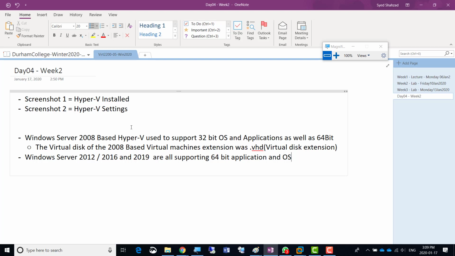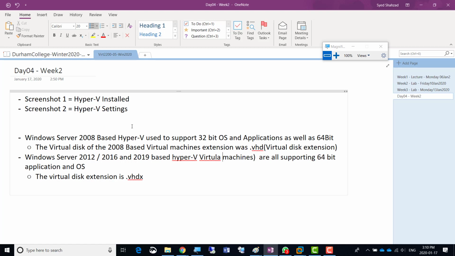So what are we talking about? In Windows Server 2012, 2016, 2019 based Hyper-V, the virtual disk extension is .vhdx. This you must know, because in future, whenever there is some troubleshooting going on, you should know that the virtual disk that gets created has an extension of .vhdx for the Windows Server 2012, 2016, 2019 based Hyper-V virtual machines. So yes, exactly. Here, the virtual disk extension is .vhdx, right?